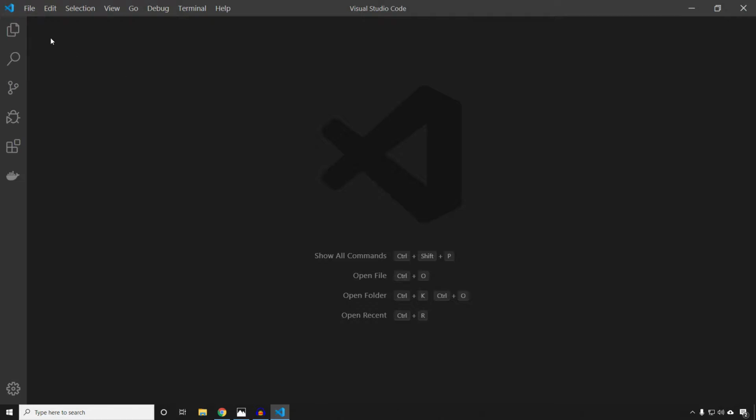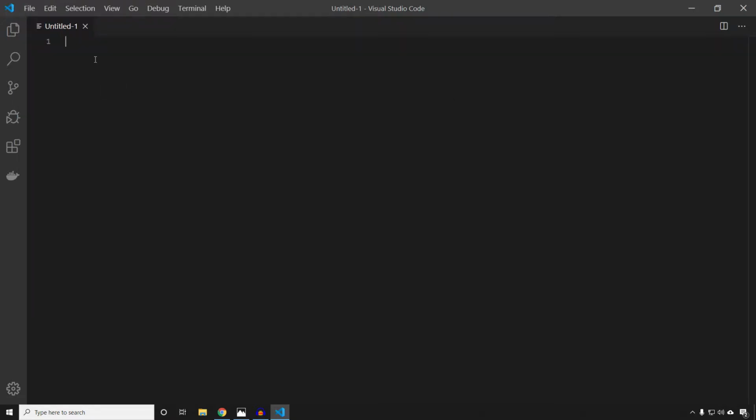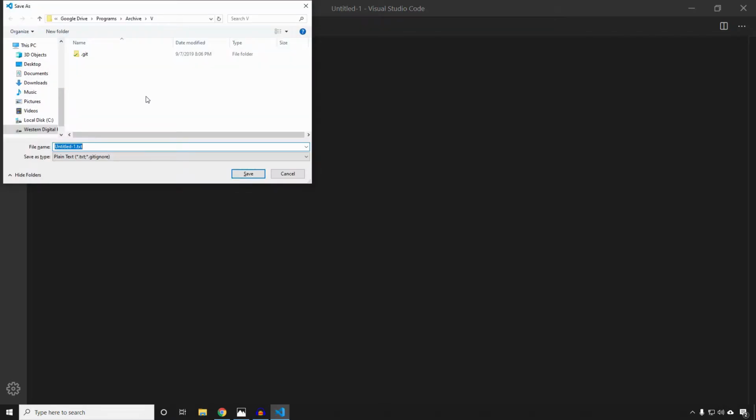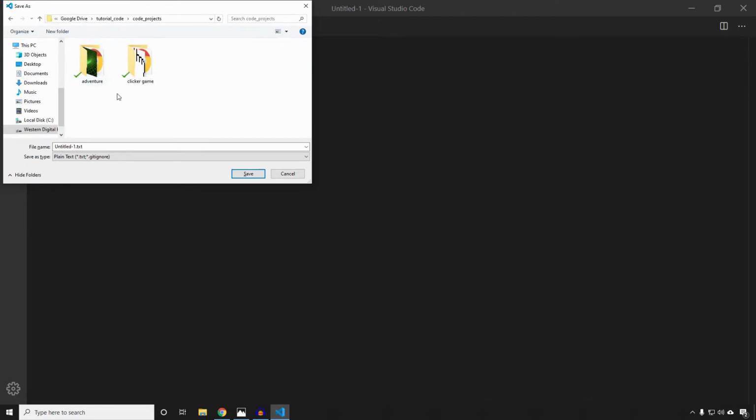So in your Visual Studio Code, you can go up to File and say New File. And then we can go ahead and immediately save this file, Control S. And then you'll want to put this next to all of your other projects wherever they are. For me, that's in Google Drive and in my tutorial code and code projects. And then I'm going to right click here, and you want to create a new folder for this project. And this project is going to be called the Portfolio Project.